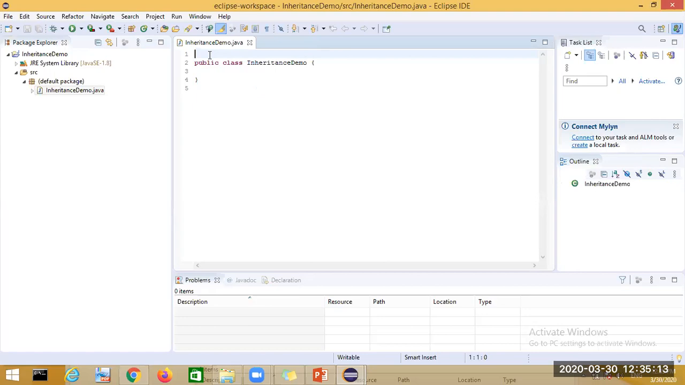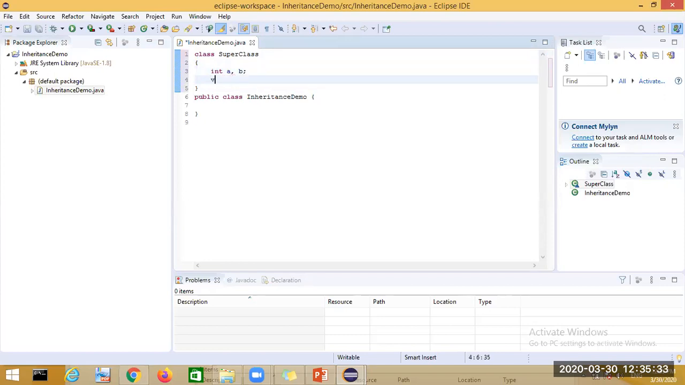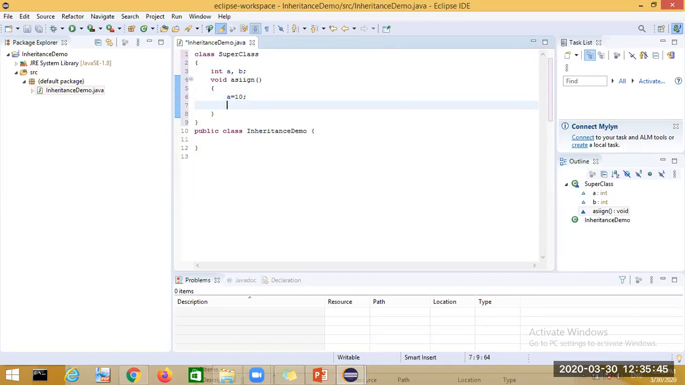So we have a class called Superclass. This is the parent class. Now inside this class, I will have a few variables, A and B. I'm declaring them as A and B. Now I'm using a function called void assign. Any method I can have, some methods I'm giving. I'm going to assign some values: A equal to 10 and B equal to 20.